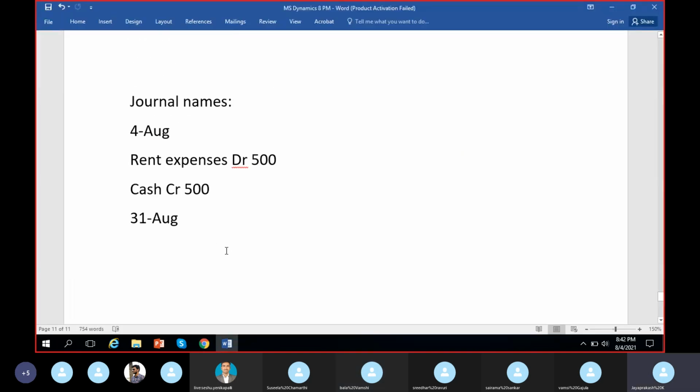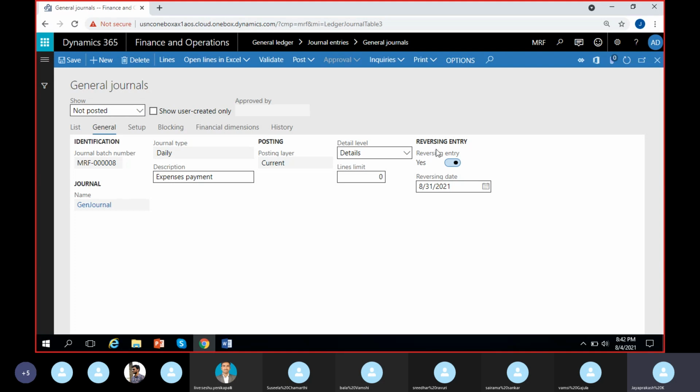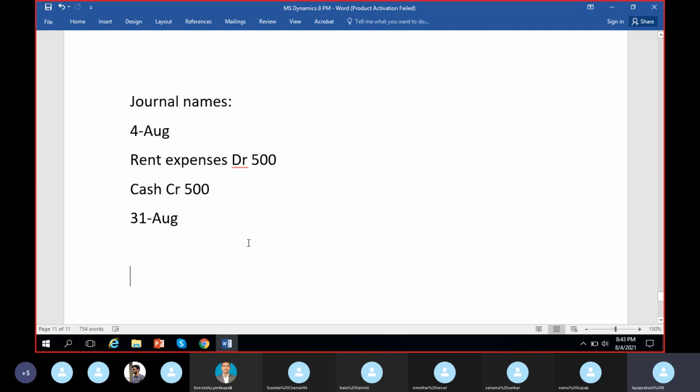So that's how the reversing entry works here. This is not related to the reversal of a transaction. For reversal of a transaction, we have another way. For a posted transaction, in order to reverse it, we have another way. This is only for the situation where the reversal entry has to be automatically created for one transaction that we post.